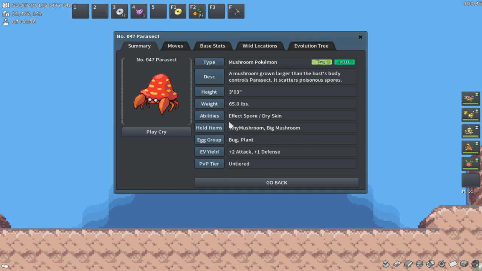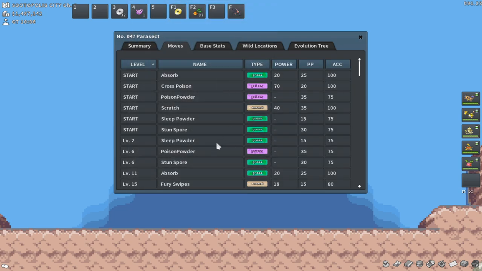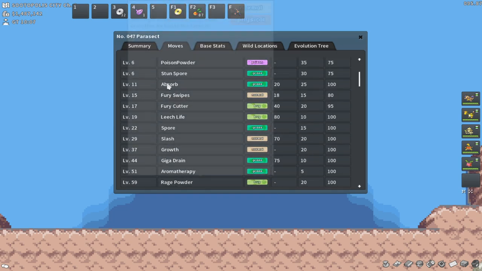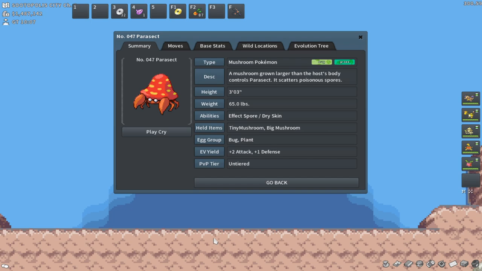Especially underrated. Parasect is decent. I think it's also underrated in NU, maybe not for being good, but for being a 100% Spore user with Dry Skin or Effect Spore and stuff like that in NU is pretty good. It's underrated for sure, at least in my opinion.